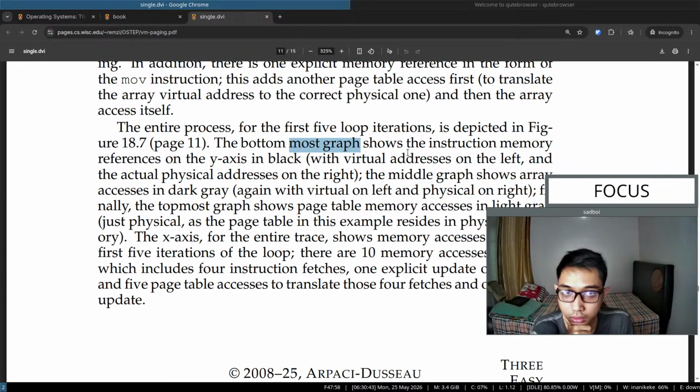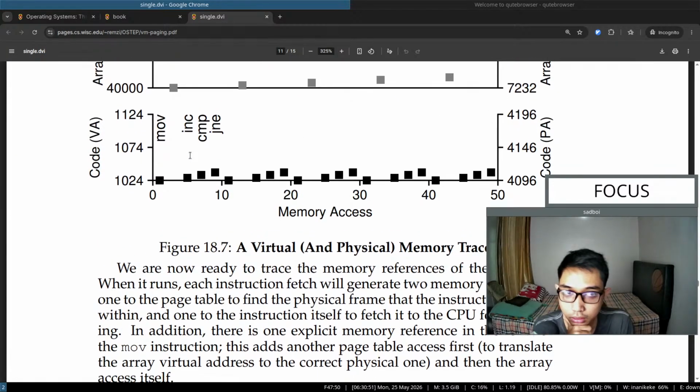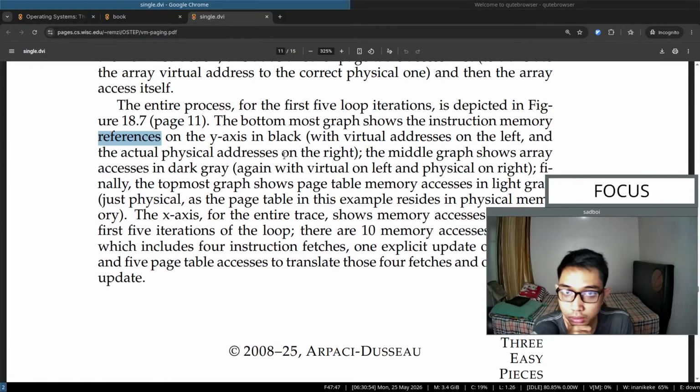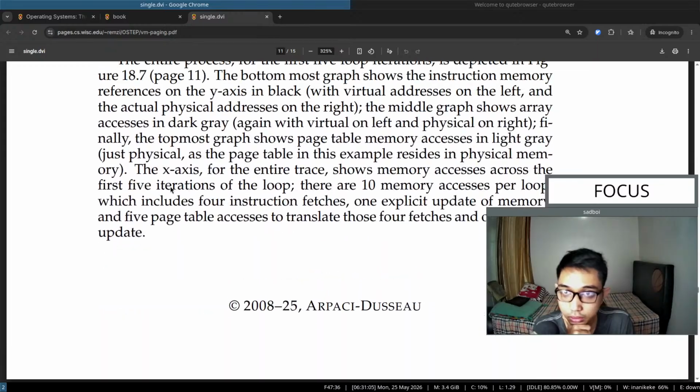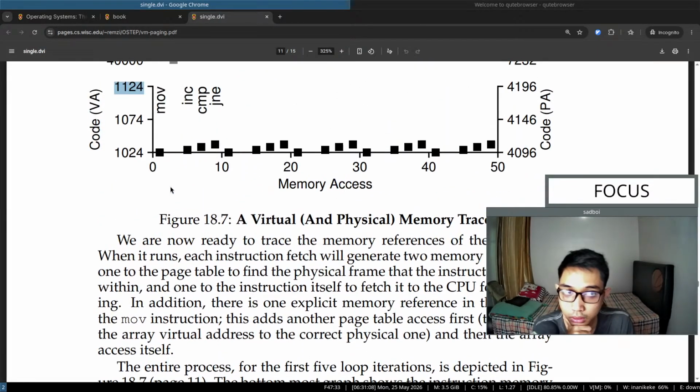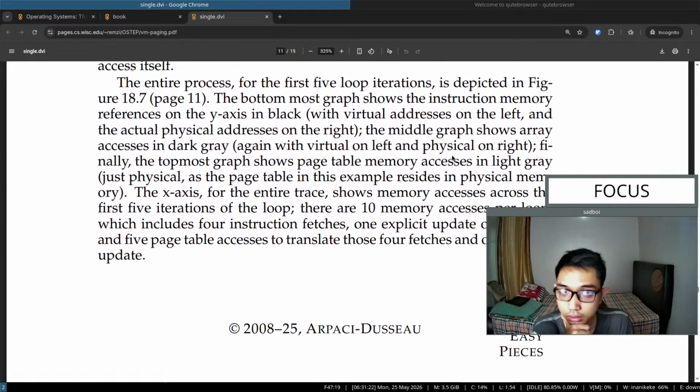Instruction memory reference, with virtual address on the left and the actual address on the right. This one is the virtual address, I assume, and this one is the physical address. And this is the graph for the code or instruction.